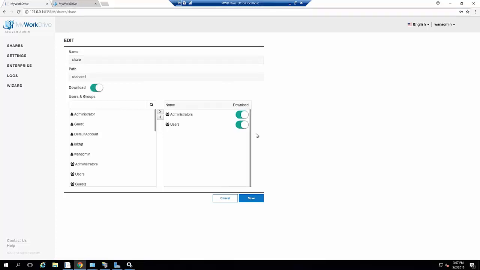But if I go like this, I could also do it by user or group too. So I can say, oh, well, administrators can download, but regular users cannot. So that's very flexible in that regard. You can do it by a user or group, by the whole share, or even globally all the way across all shares. Does that make sense?